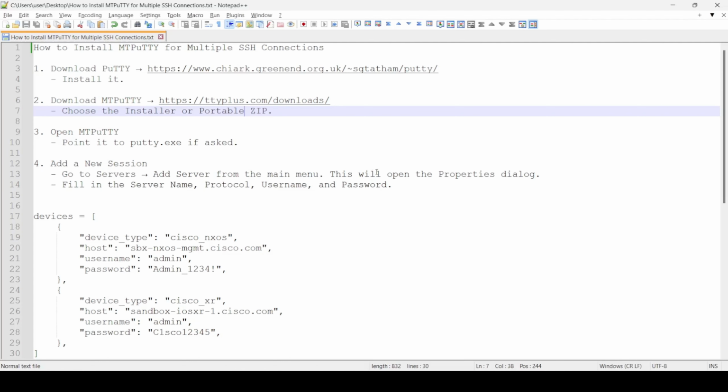Once you have downloaded and installed putty and MTPuTTY, you can go ahead and open it. And if asked, you can point it to putty.exe, the one that you installed from the first step. And you can go ahead and add a new session.